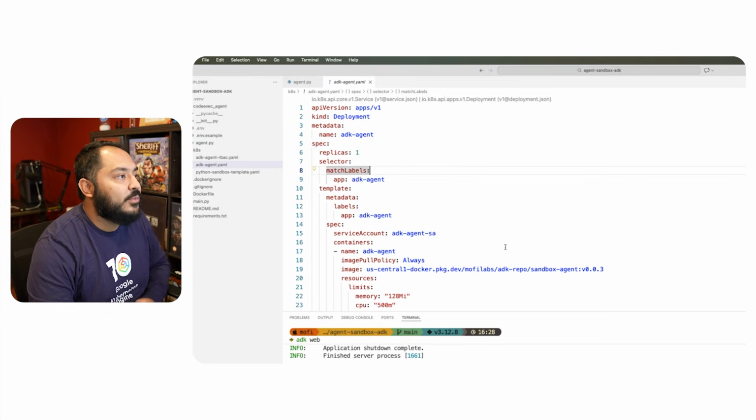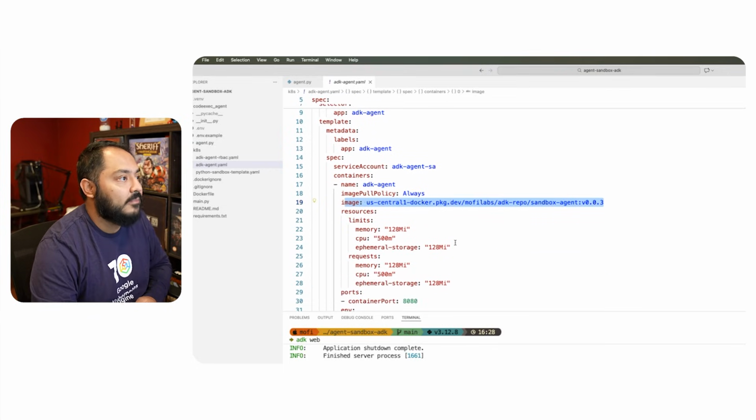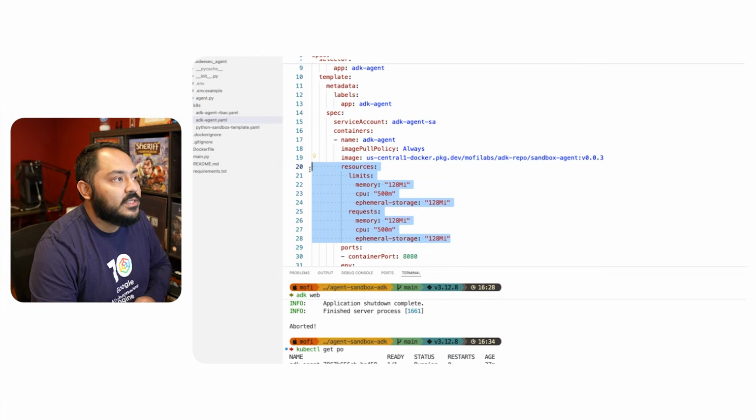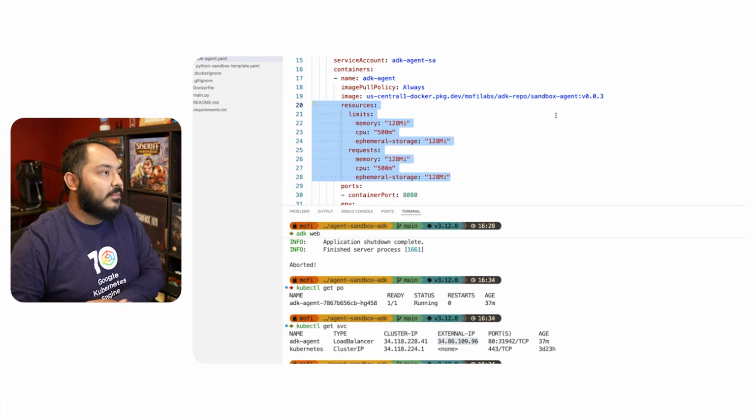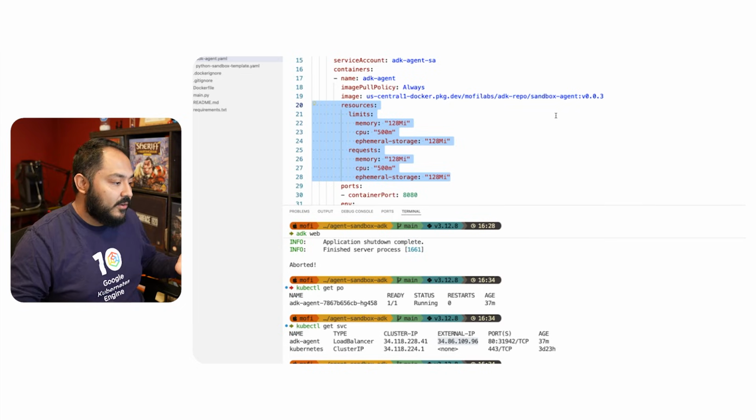The next thing is we're defining this image, which we built and pushed ourselves with a Dockerfile. And then we define some resource requests and limits, right? We say each copy of the application should have 128 megabytes of memory and about half a gigabyte of RAM.